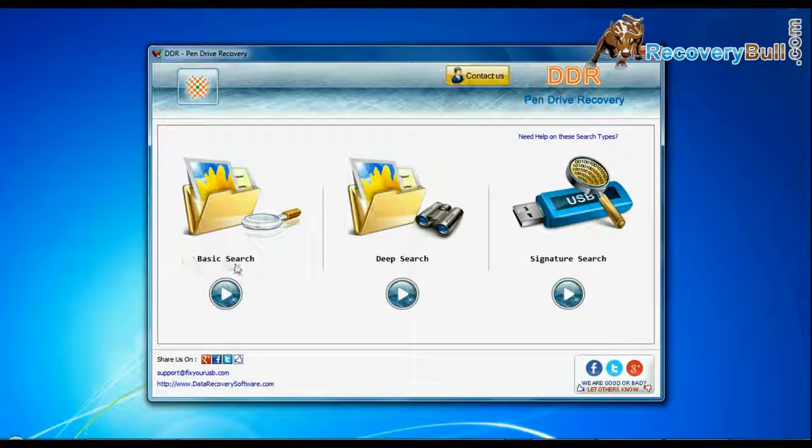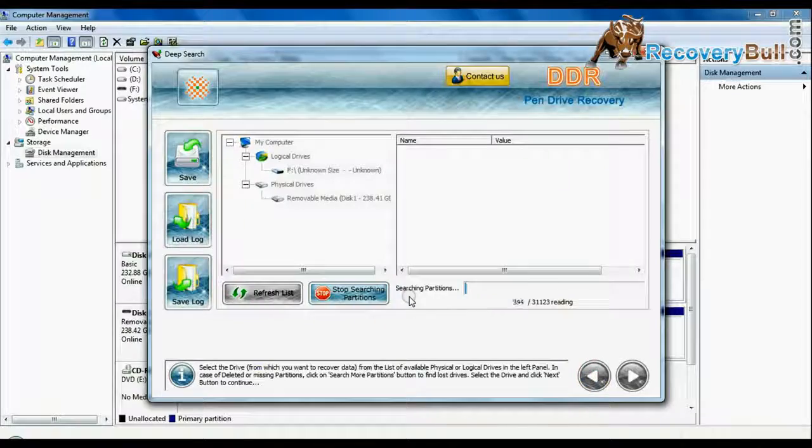Software has three recovery modes: basic search, deep search, and signature search. Select any recovery mode and continue.